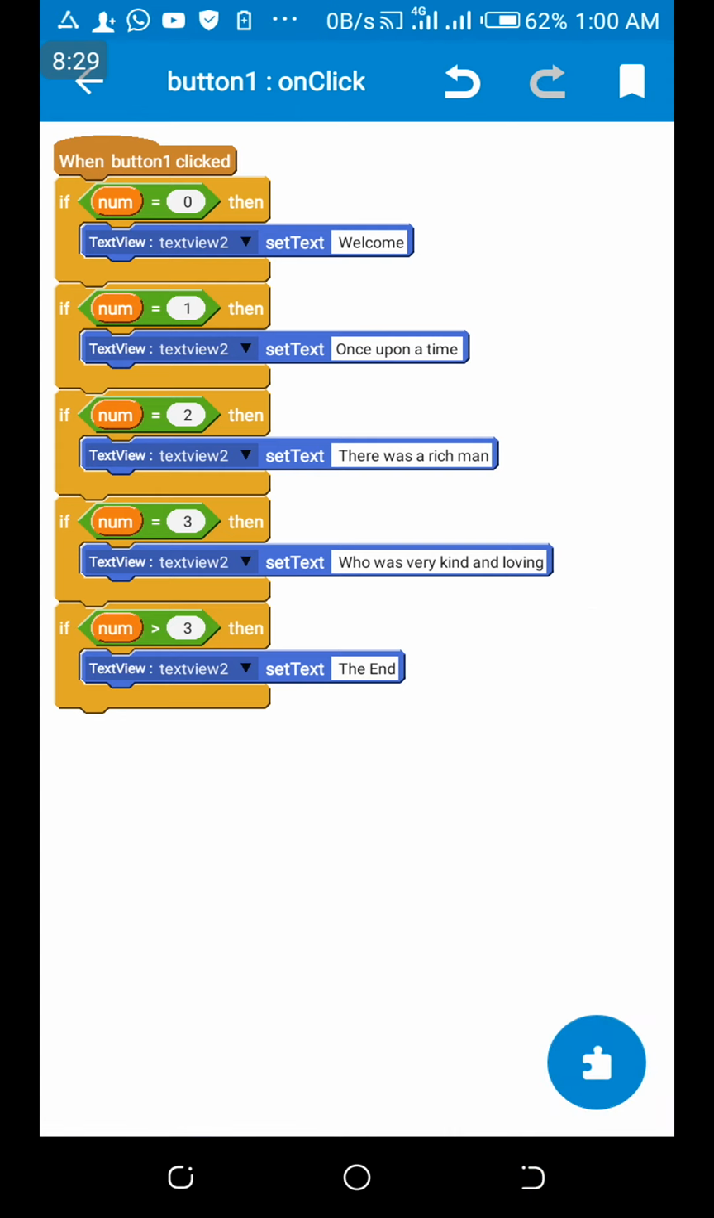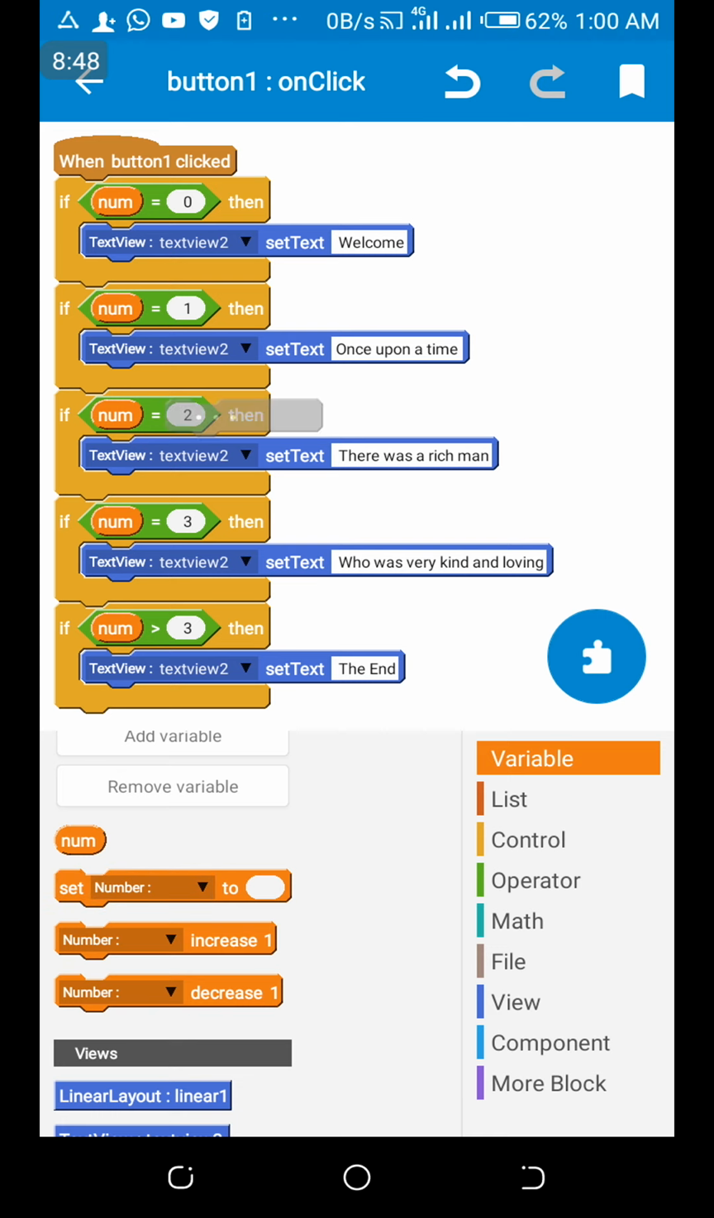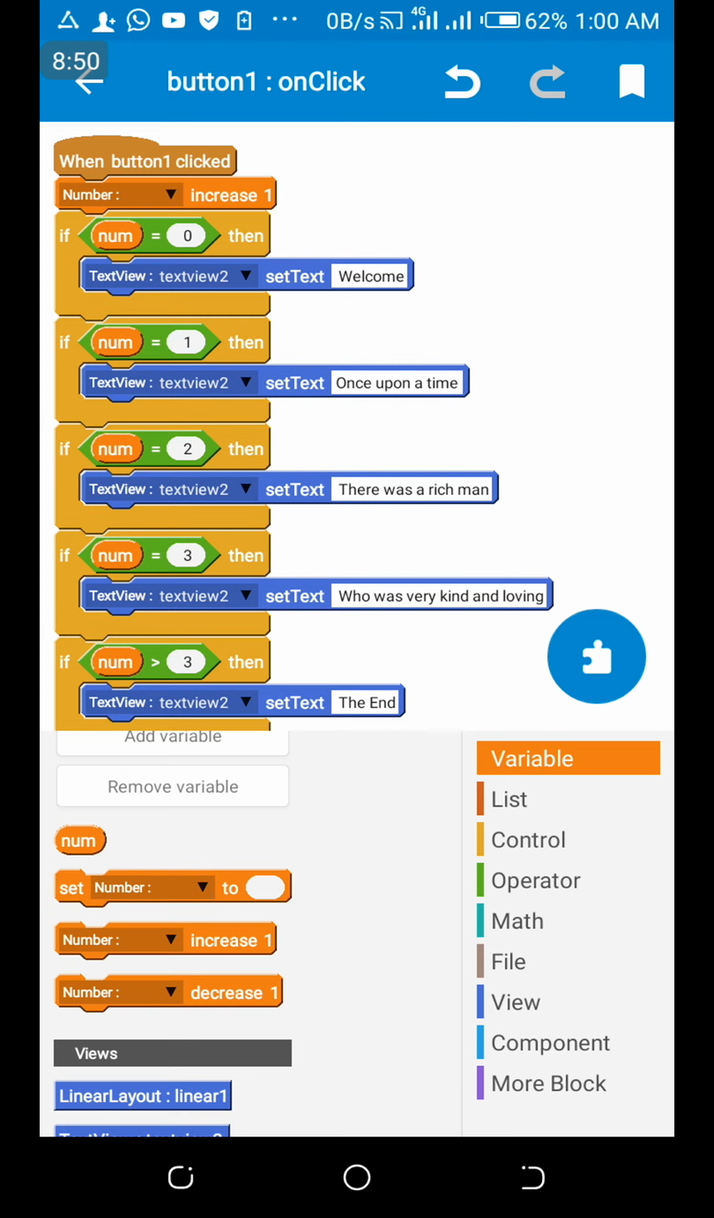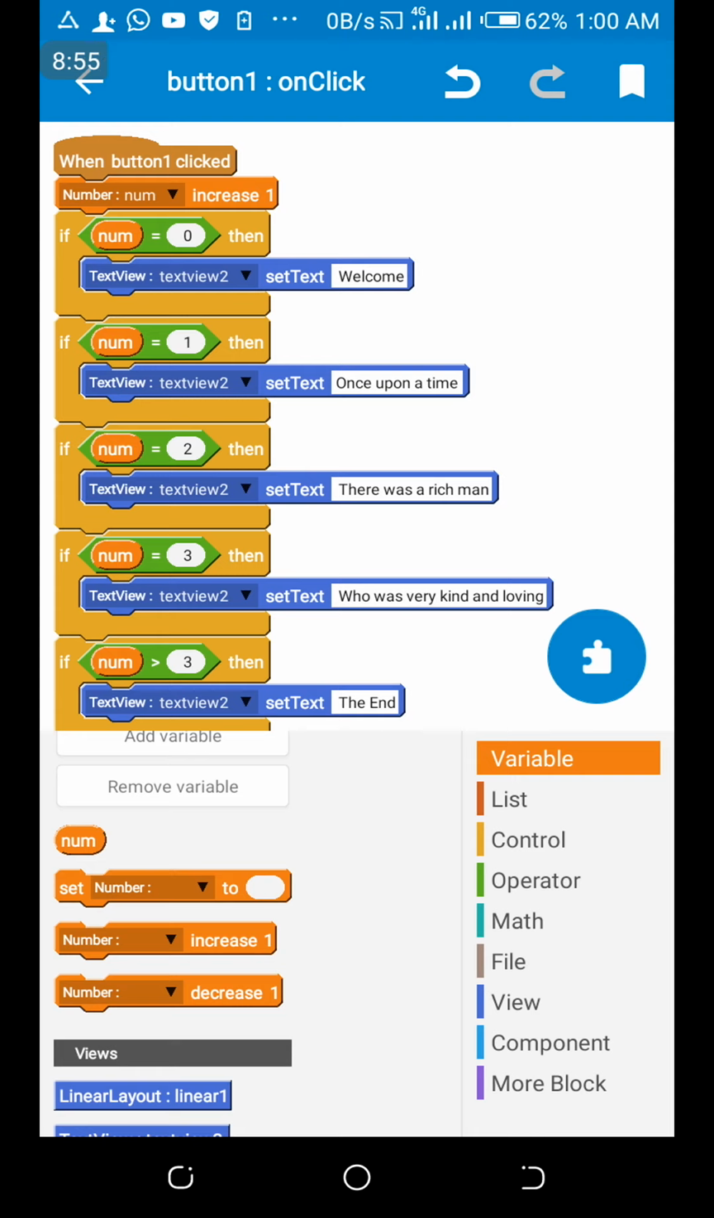So as you can see, everything here even explains itself, because we set the number variable which keeps hold of the count every time the button is clicked. I forgot one last thing. We should actually increment this so that every time the button is clicked, it's set to a different number. So we should increment the number variable every time the button is clicked.